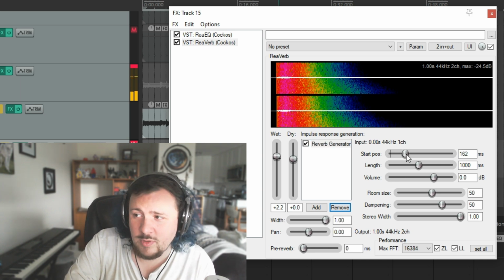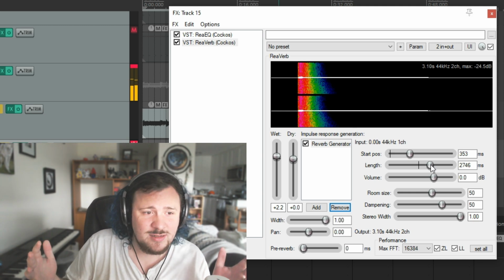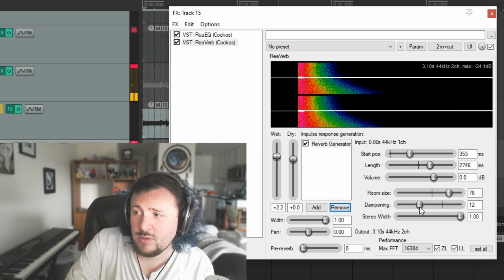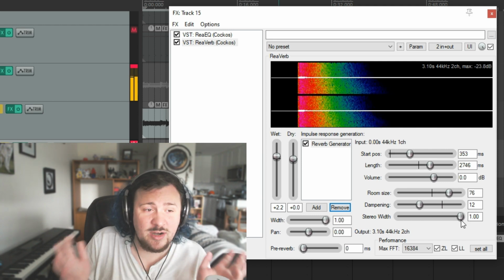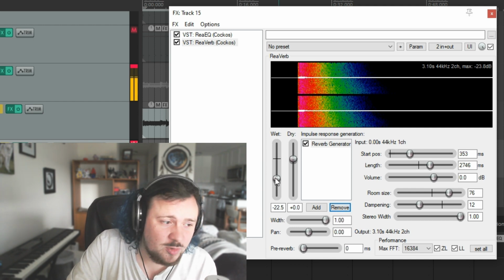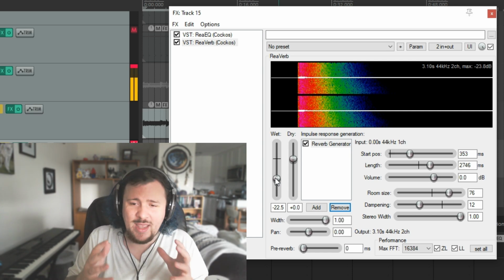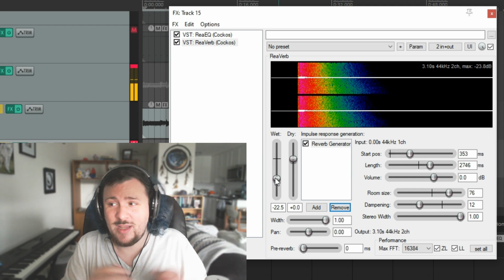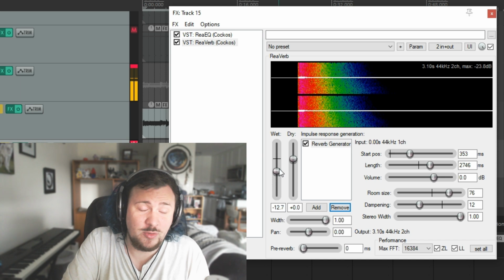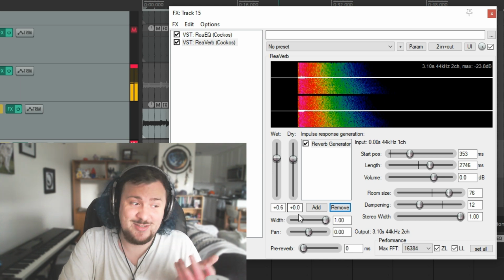You can change the start positions of it. You can change how long the tail lasts. Make it sound like it's in a much larger room. Dampen things. Increase the stereo width. And then you can also control how much of your wet and dry signal there is, which means the wet is the affected reverb sound and the dry is your basic sound. So if you bring this down, it's like you're not doing anything. And if you put it all the way up, it's crazy.